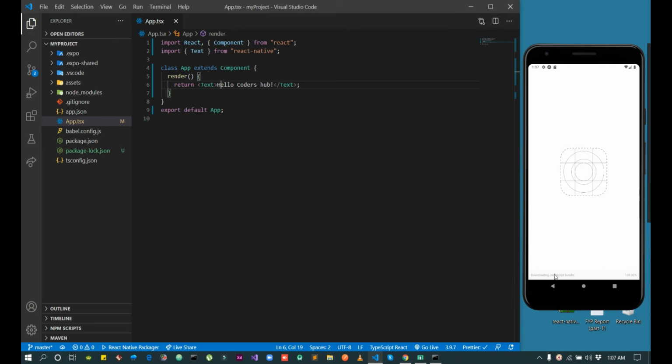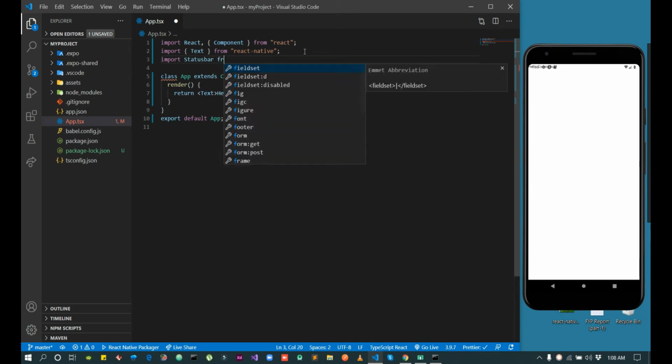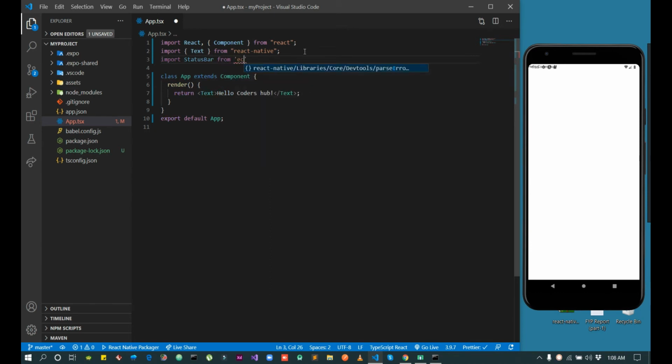Our app is rendering. When you save our code, the emulator automatically detects it, runs the code and shows it on screen. Here we can see a small hello coders hub appears on the screen, but it's behind the status bar, so we will avoid the status bar. We will import StatusBar, with a capital S, from expo-status-bar, and we will use it here.